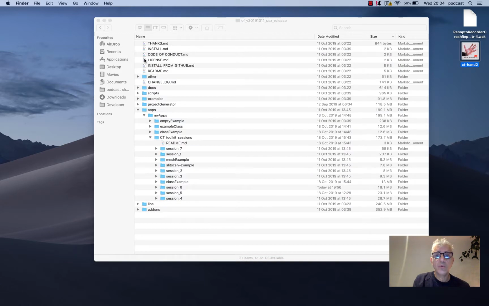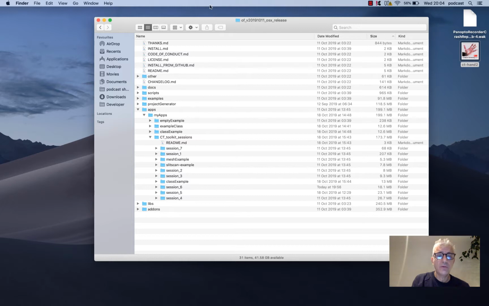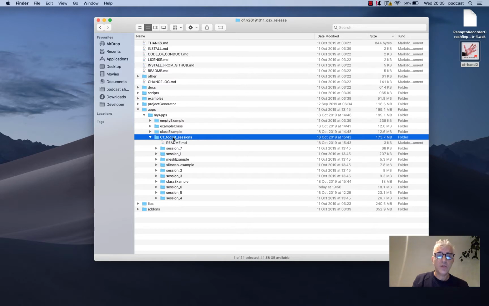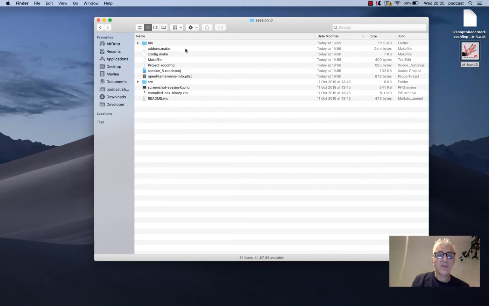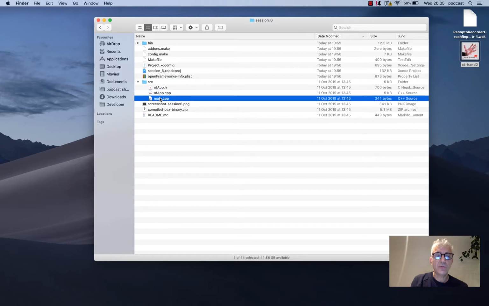So without further ado, I'm going to go to openFrameworks, and in the My Apps folder, I've already downloaded the CT Toolkit sessions. You can clone them or download them and add them in. We're going to have a look at session 6, and inside session 6 is all of the files that you'll need to make this run on Mac, Windows or Linux. The important things are here, just these 3 files in the source folder, and you can move them into other environments. I'm working here on Mac in OS 10, using Xcode, but you can equally use Visual Studio Code, Visual Studio, or any other preferred text editor.